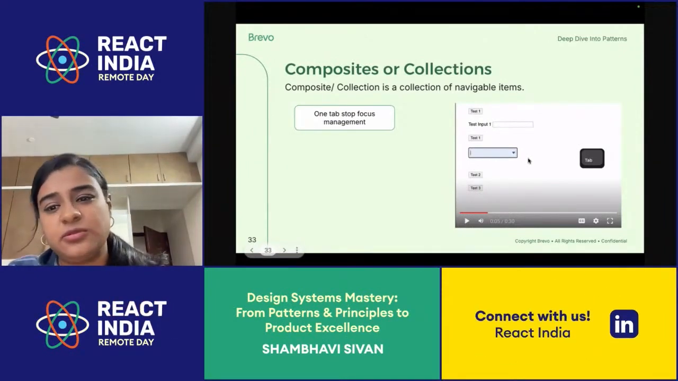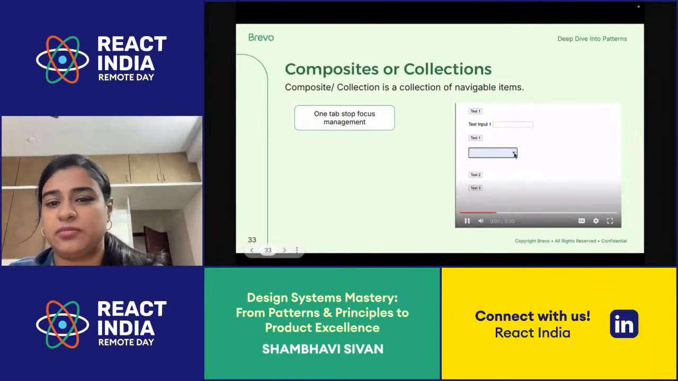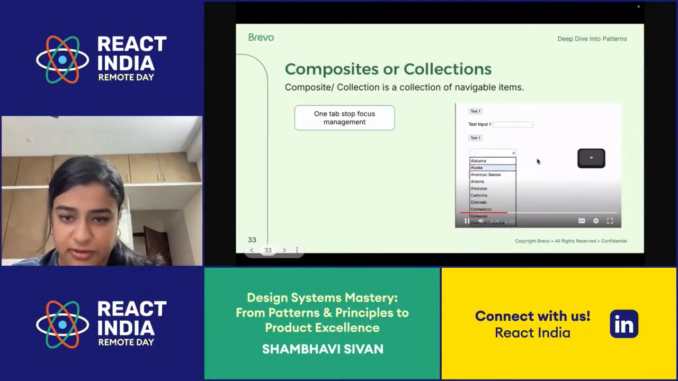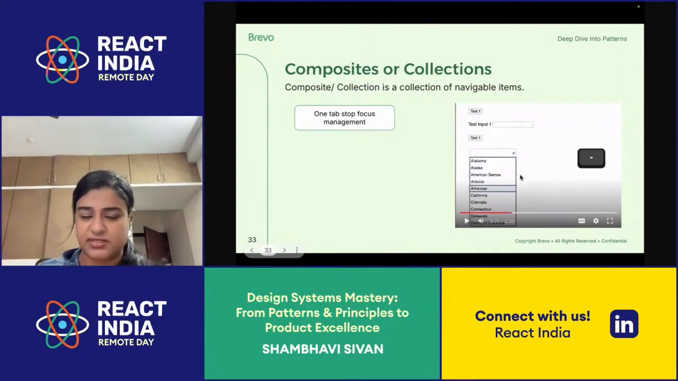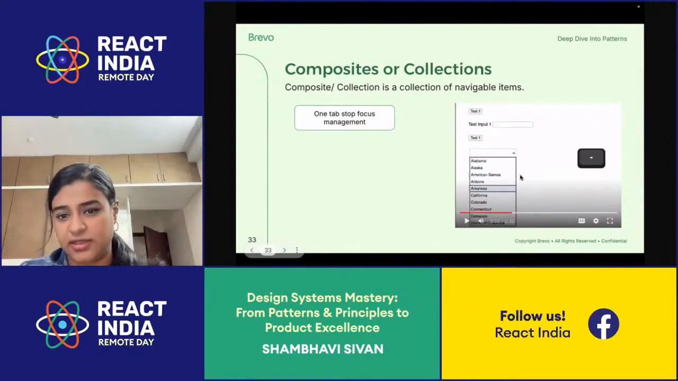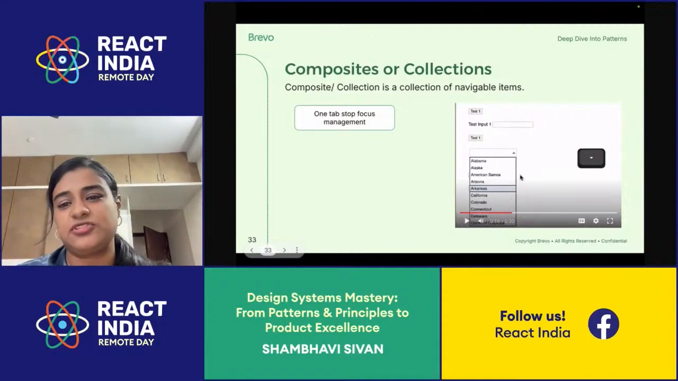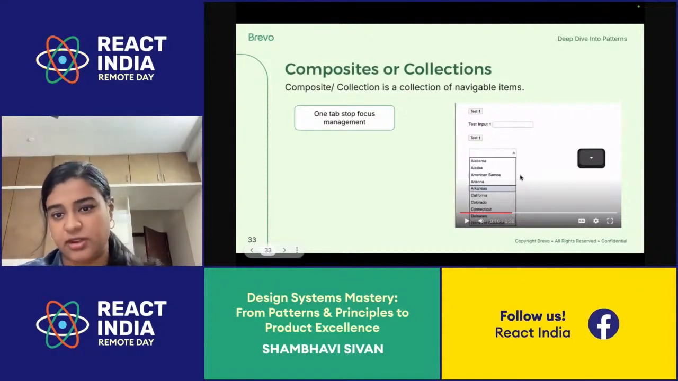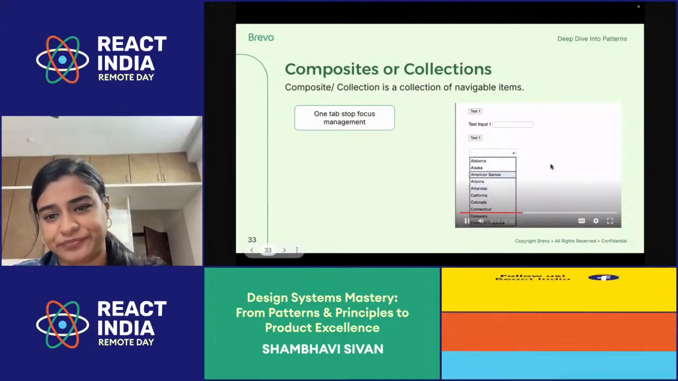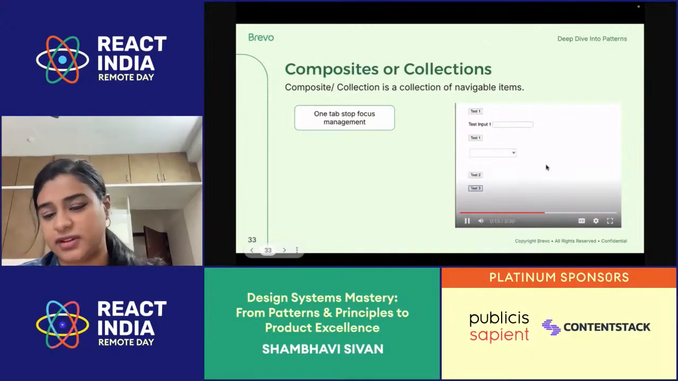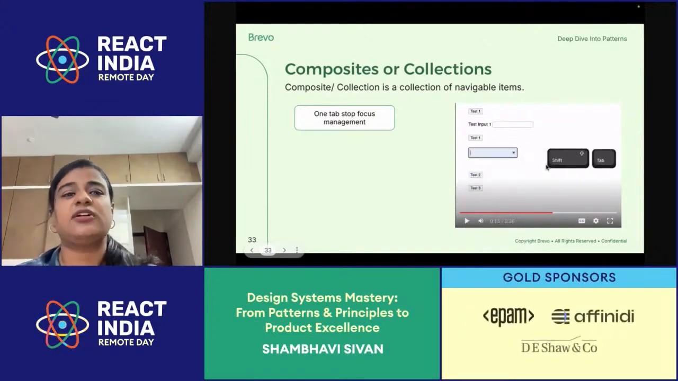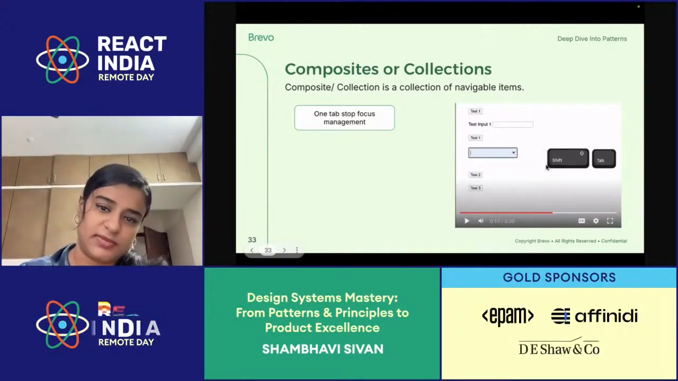But what happens when you reach this particular drop down or a menu, whatever you want to call it? You can see that I started using the arrow keys now to navigate and not the tab. And now while I'm navigating, let's say I want to just skip and move to the rest of the page. Do I have to complete the whole list? No, I should be able to skip and move. So I press the escape key and then I can tab and move to the rest of the interactive elements. So this is called one tab stop focus management.